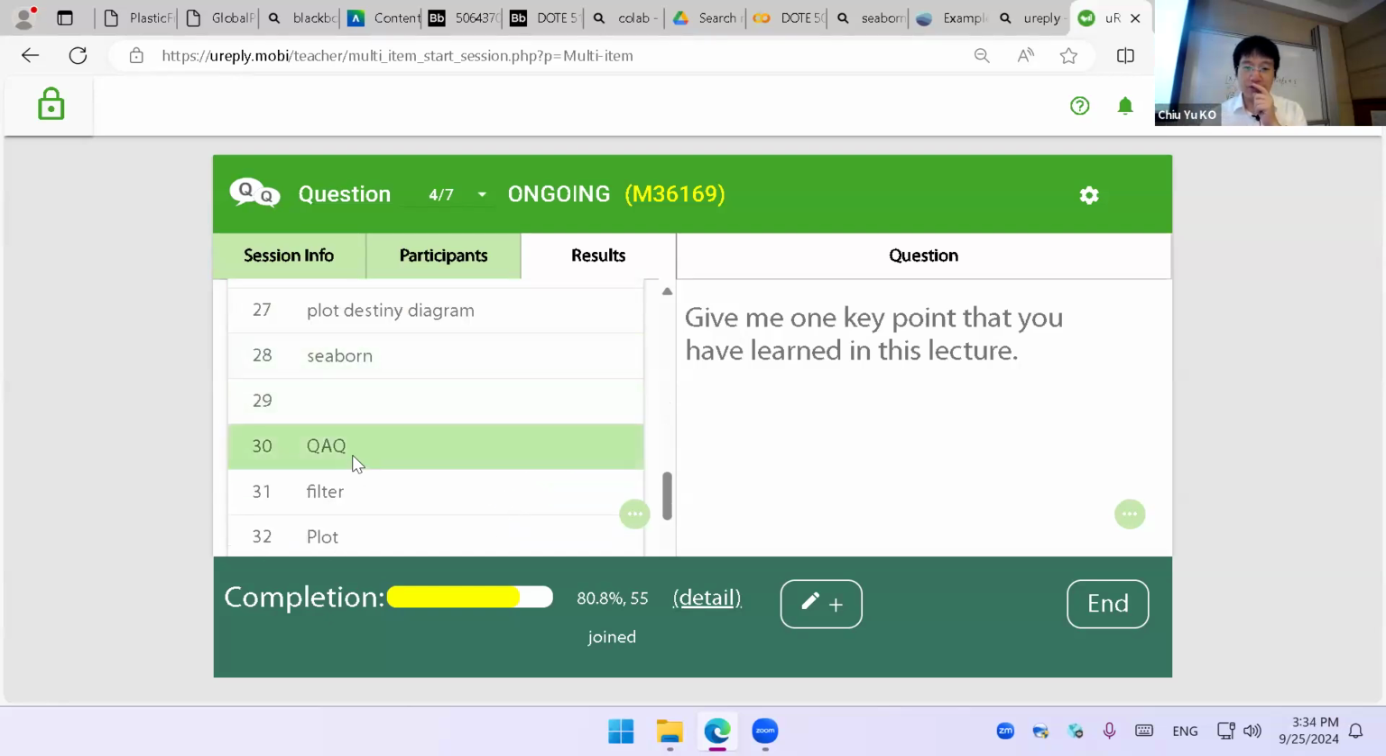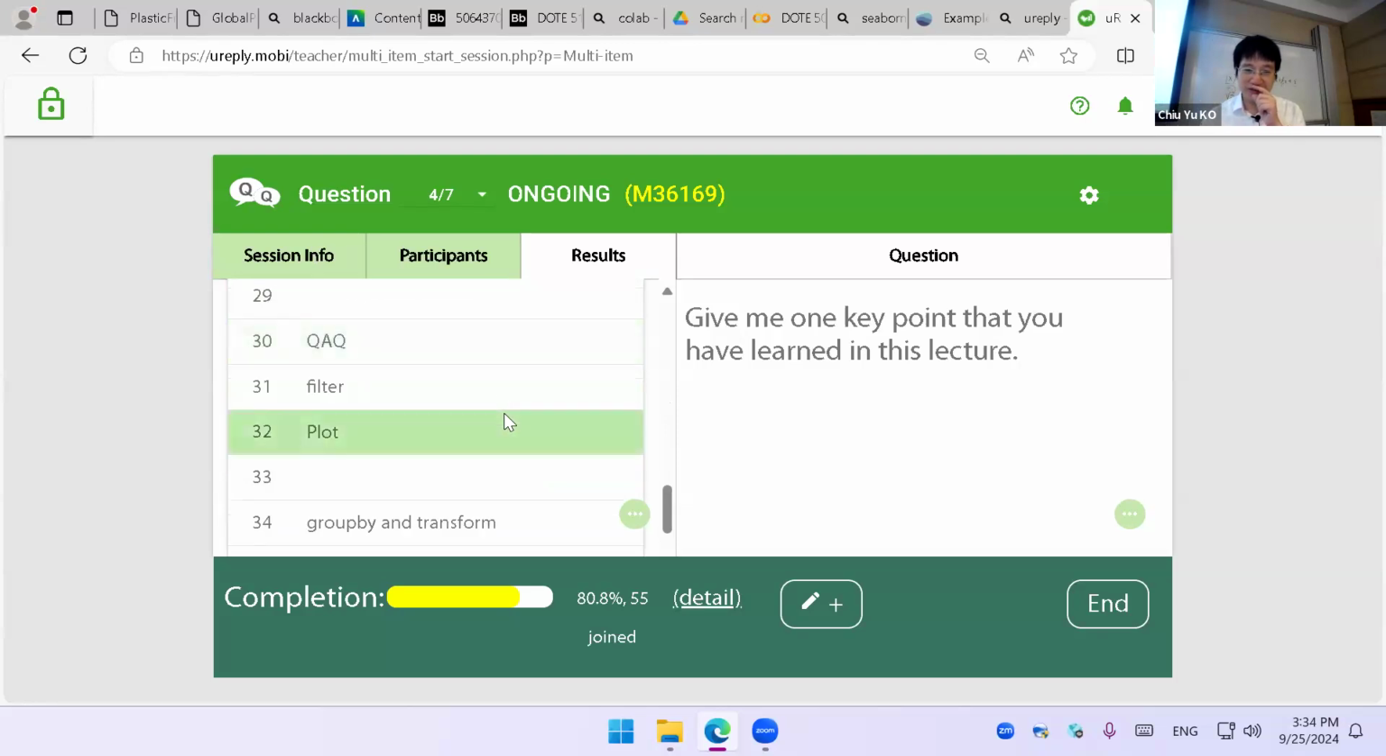Seaborn. Oh, the key point is QAQ. Okay, good.